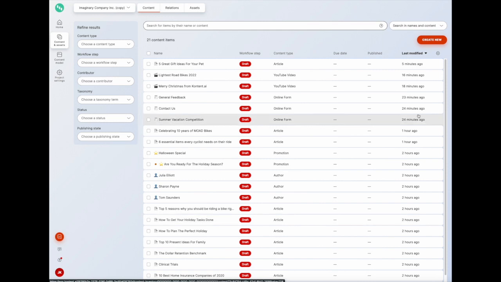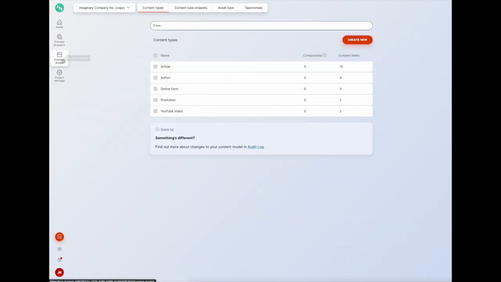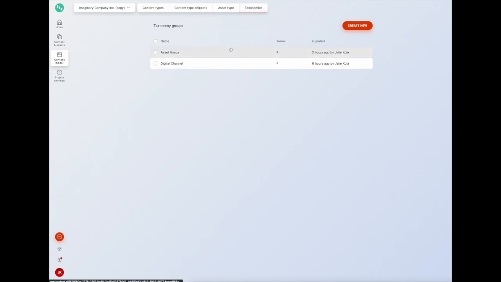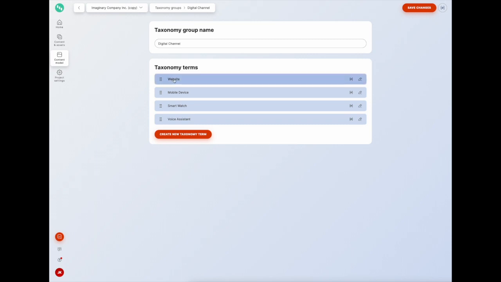Taxonomies are managed in the content model section of the CMS. So let's jump in and have a look. So here you can see at the top, there is the taxonomies tab. So we'll go into there. And those two taxonomy groups that we saw earlier are here. Digital channel was the taxonomy group that we're working with. And if I expand that, we can see we've got these taxonomy terms that we're working with as well.